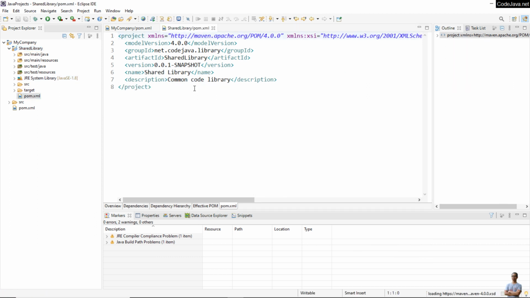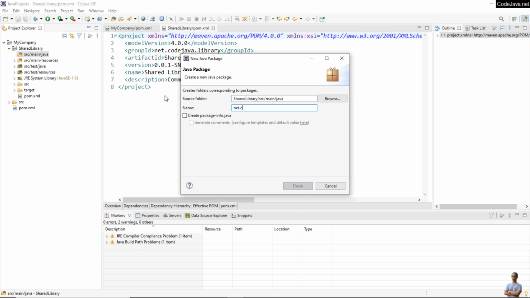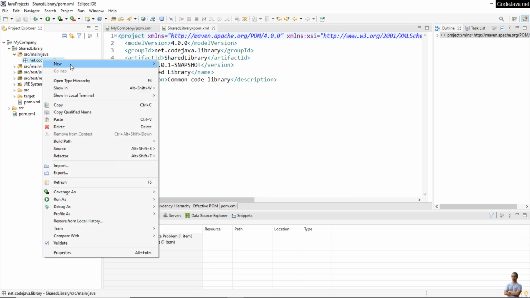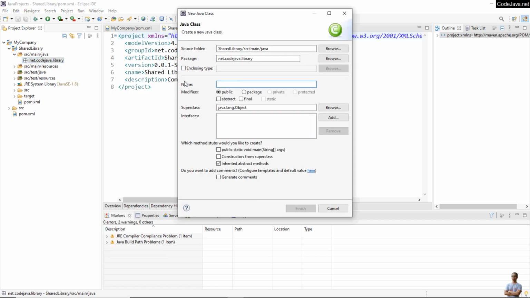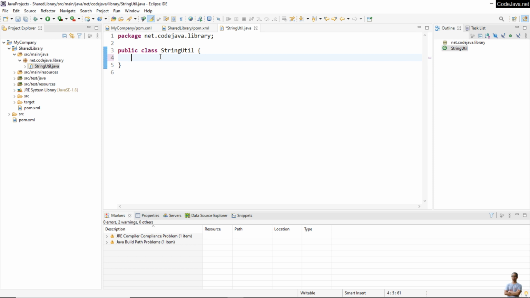Okay, and open this POM XML file here, you see, and create a new Java package here, new package net.codejava.library, and create a library class here. For example, StringUtil. Finish, and in this class we have a very simple method, public static String reverse. This method will reverse the content of a string for the given input string here. Now for simplicity we just return the input itself.